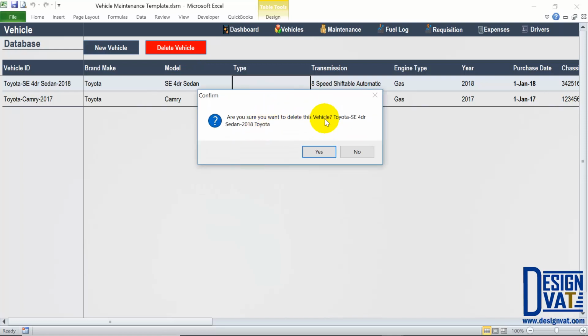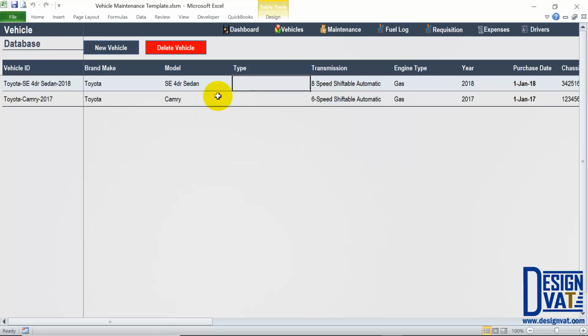Are you sure you want to delete this car? It's also going to tell you the model. So notice this is the sedan 2018. If you do, you click yes. If you don't, you click no. Now I'm just going to click no, but that's how you delete.